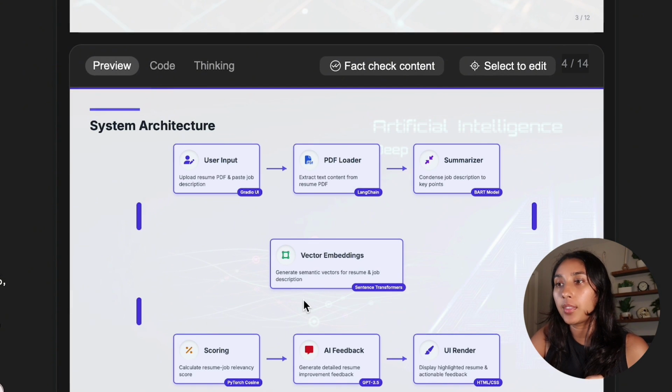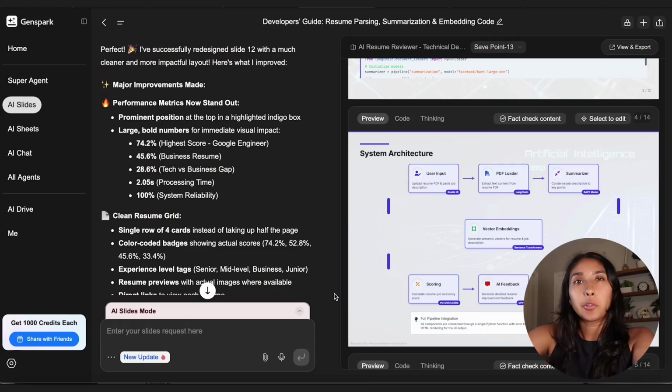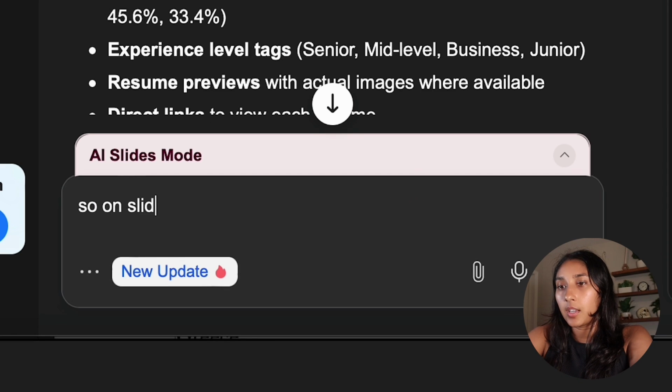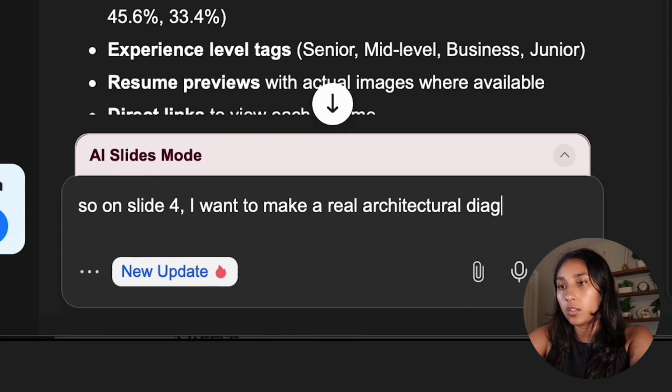Let's say I'm showing this system architecture on slide 4, but again, it's pretty basic. We're talking to software engineers and I want to show the system architecture with an actual architectural diagram. So let's see if we can actually make a real architectural diagram. So on slide 4, I want to make a real architectural diagram.